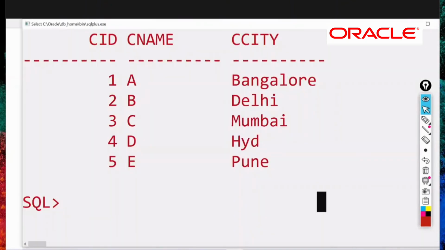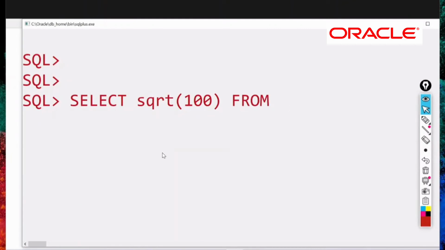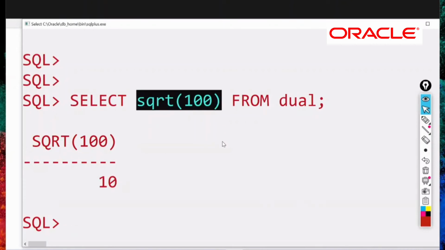Observe here. For example, my requirement is to find the square root of 100. We write like this: select sqrt of 100 from dual, because this is non-table data. So observe what it gives: 10. Are we writing any code for finding the square root value? Are we writing any logic? No. This function is already defined by the Oracle developers, we are just calling it.